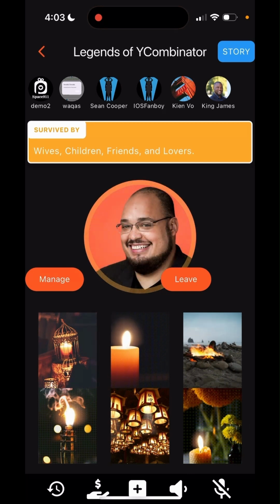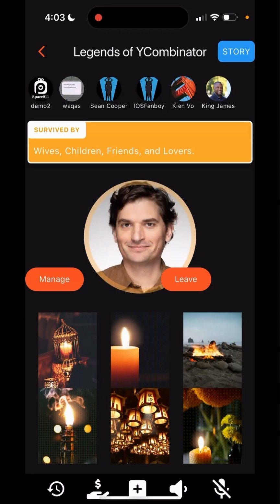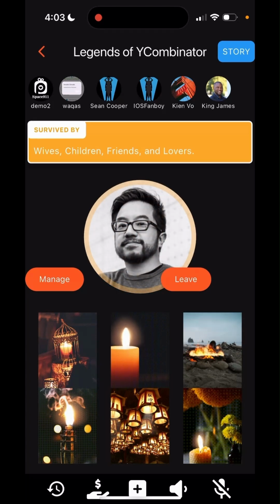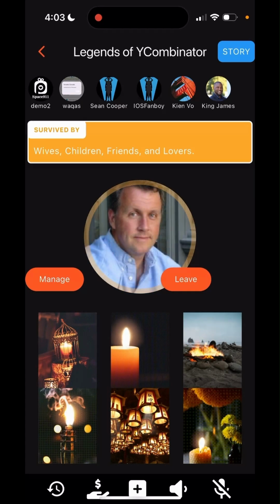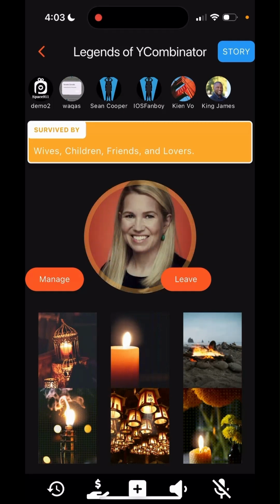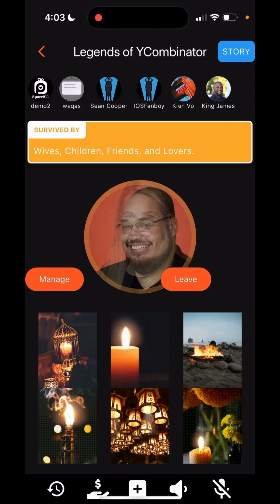And so now that I'm here, it's broadcasting to the world these Legends of Y Combinator's Candlelight Vigil. The way it works is in the bottom right-hand corner is the microphone button. You tap to record a voice note for the vigil. Or when you want to speak inside the vigil, you would hold down the microphone and then you can record.